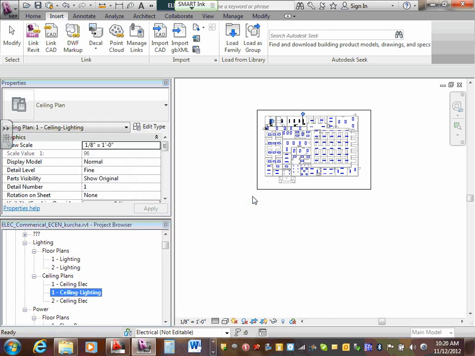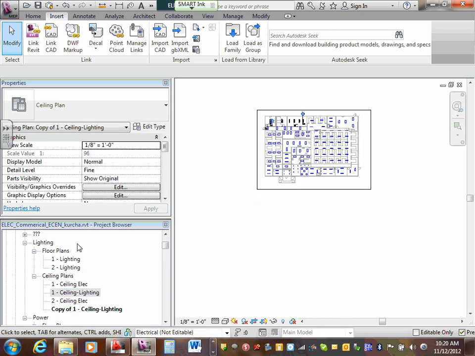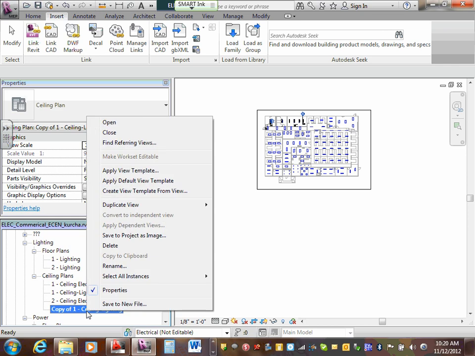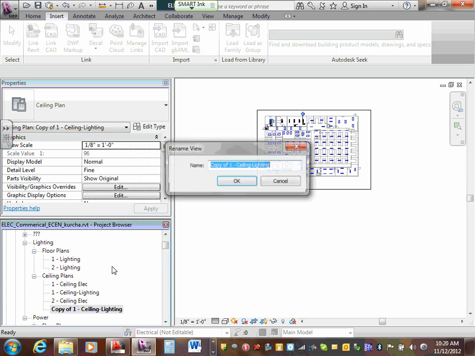Everybody's there? Duplicate. Now, when it brings it right here at the bottom, can you guys see it? Do you see copy of? It's the same view. Right click on it, rename. Before you do anything, rename. In my case, since I have numbers for them, guys, I'm going to call this one 3-low voltage systems. Why is it important to name it a unique name, guys? And put ceiling.